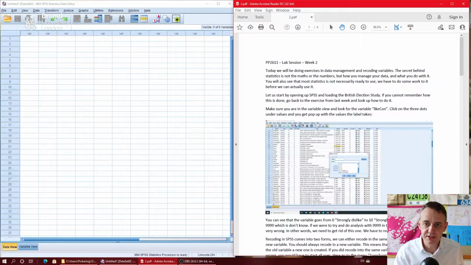Today we'll be doing exercises in data management and recoding variables. Good. The secret behind statistics is not the maths or the numbers, but how you manage your data and what you do with it. Quite true. You also see most statistics isn't necessarily ready to use. We have to do some work before we can actually use it. Yes, so we're going to clean some things up today.